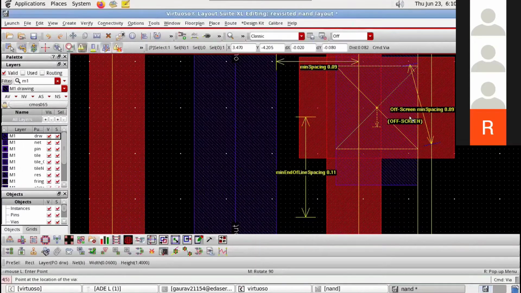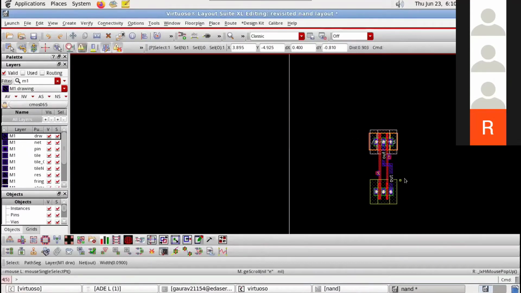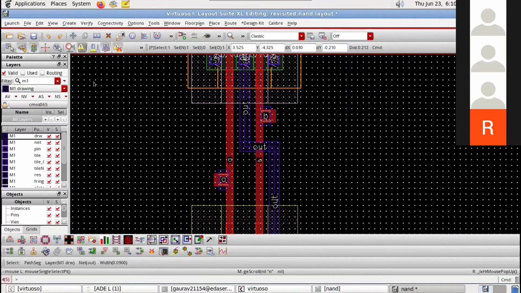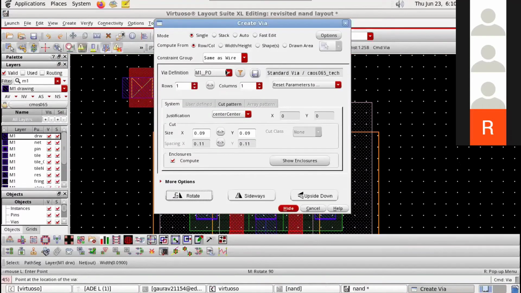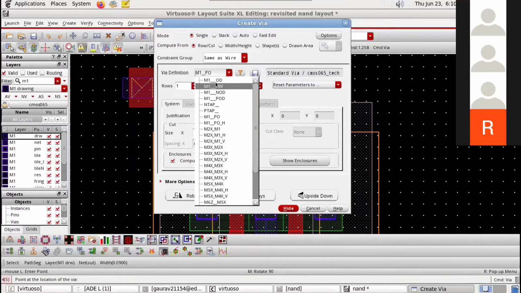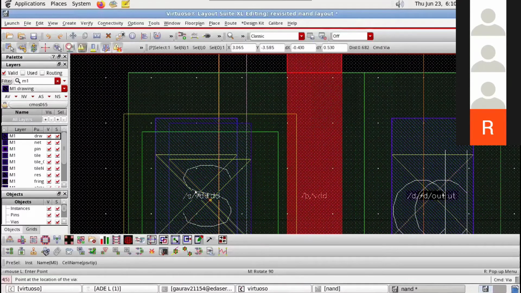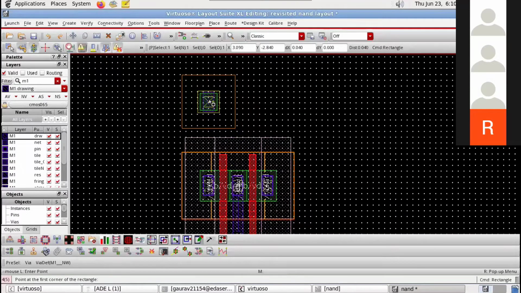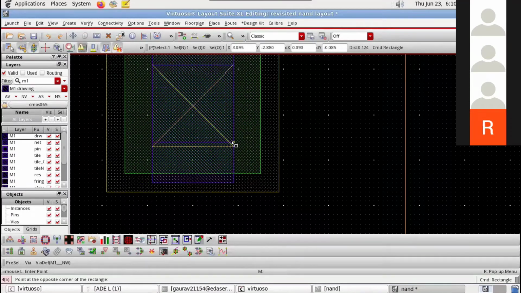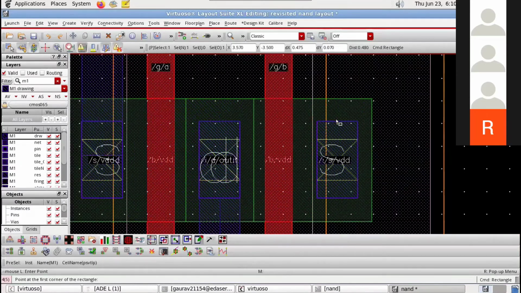You can optimize it according to your need, what you want. Now you have to provide the connection for VDD, so you have to create a VIA for M1 and I'm just putting it on the VDD. You have connected it with VDD. Now for this, I'm using path.